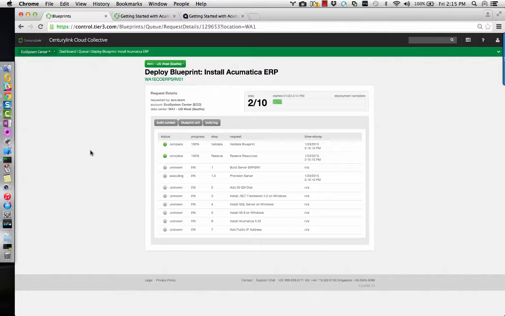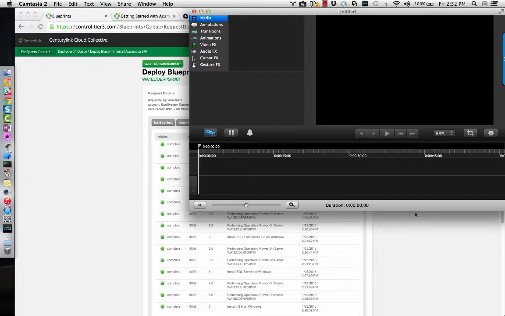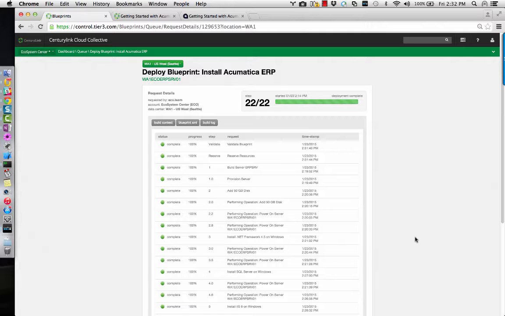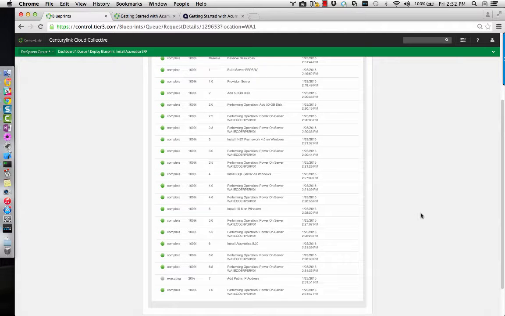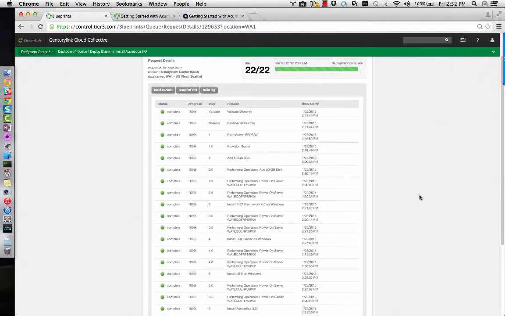Here's a quick snapshot of my queue. We'll be back once it's all done. We are back. It's been about 15 minutes and our blueprint is running. It is on the last step of adding a public IP address to the server so that you can access it. What this blueprint did was amazing.